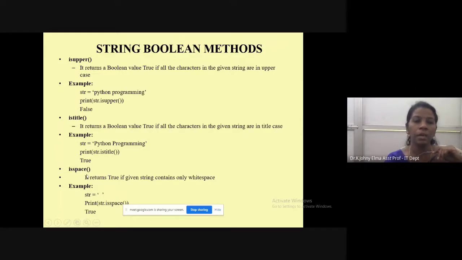Okay, next one is isspace(). In this isspace(), it returns true when white space is present. So see this example. I have given an empty string, that is, the space I have given. Then print str.isspace(), it checks whether this string is a space. It is a space, so it is providing true.